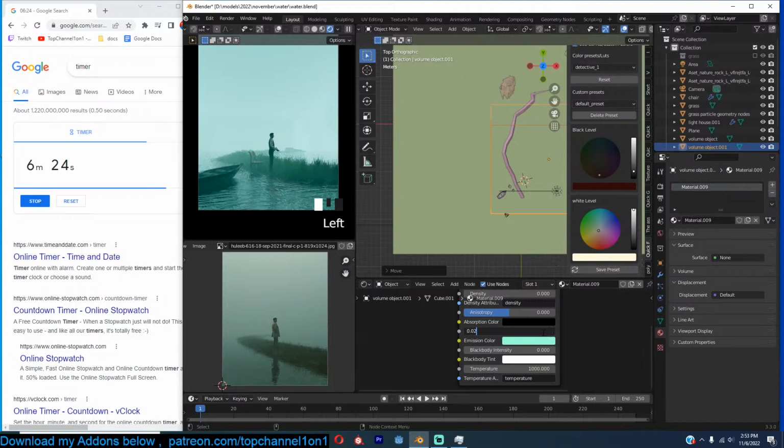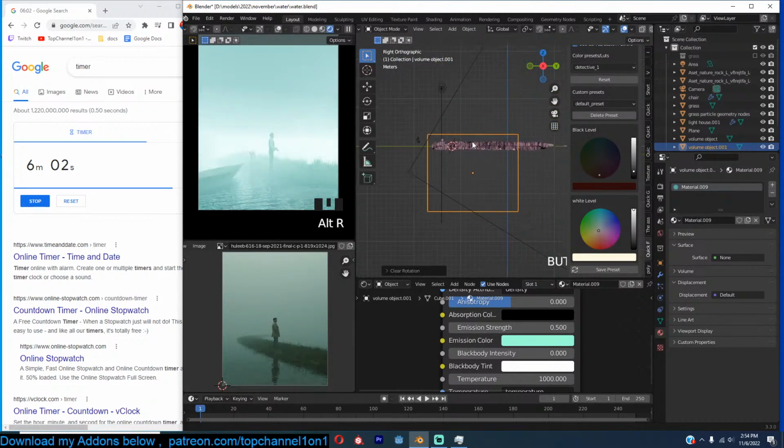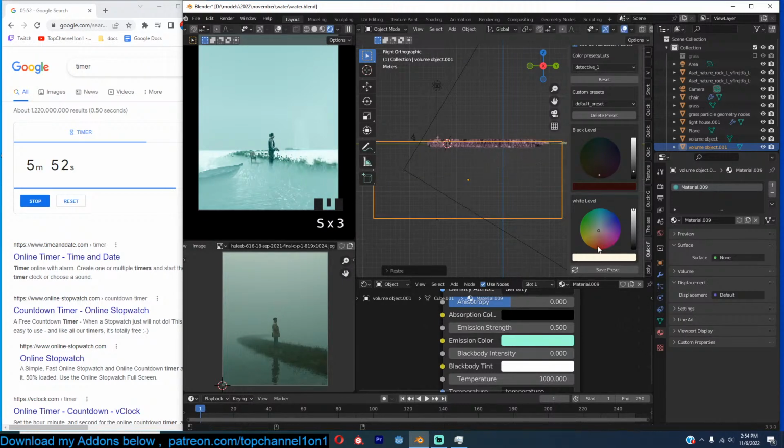Make this more intense. Yeah, at this level there. Yes, I like that. Let me see. 0.5. Okay, then that is a bit too much. Let me just have it at this level. 0.1.